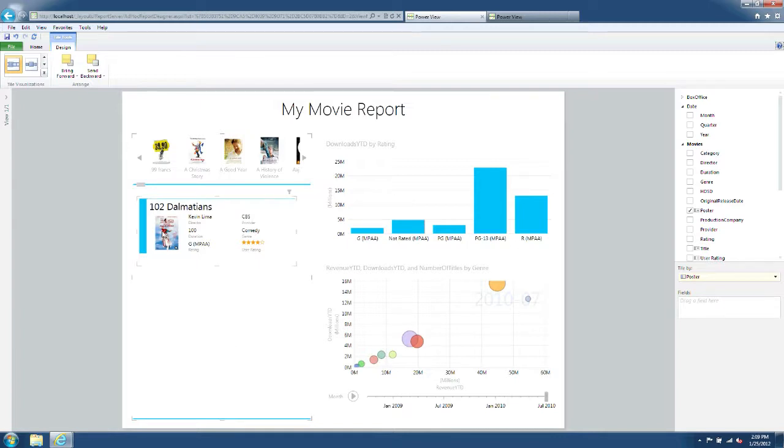Right now I have 102 Dalmatians selected, and what I'm going to do is add a little chart that shows me the breakout of the movie sales by region. So I'll add the region name.